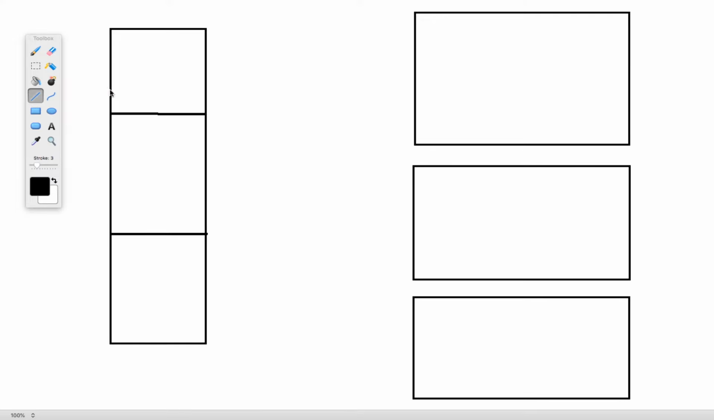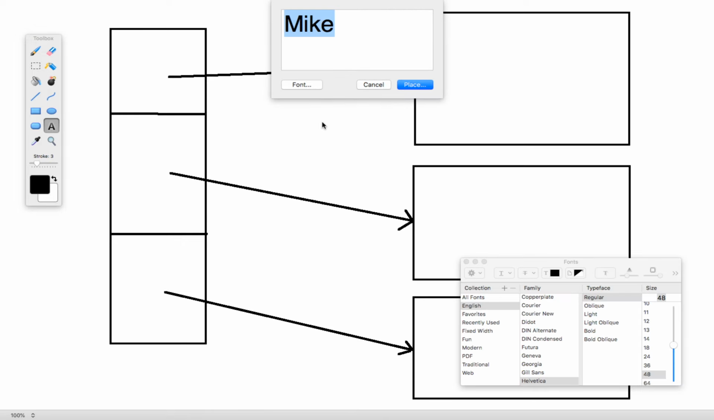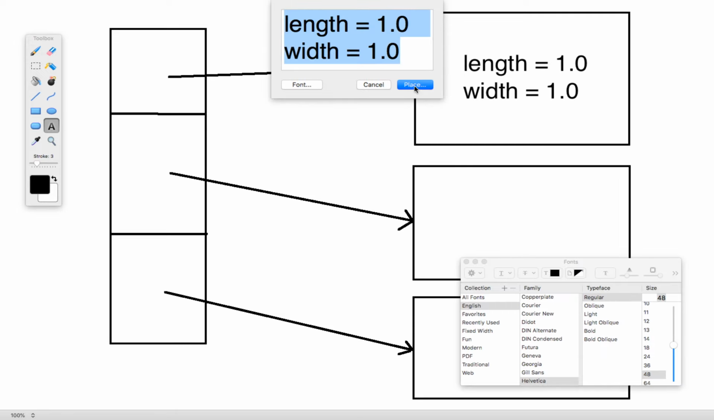Okay, so right now, because we haven't really done anything with them, for each one of these we're going to have 2 pieces of data. We're going to have a length and a width. So we're going to say something like length is equal to 1.0 and width is equal to 1.0. I'll place that right here, and we'll do that for each one of these.